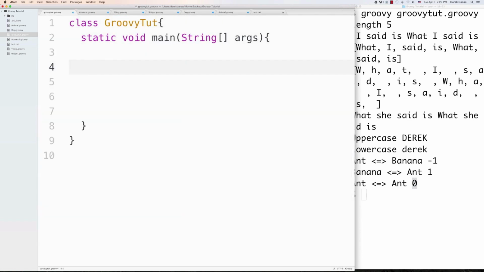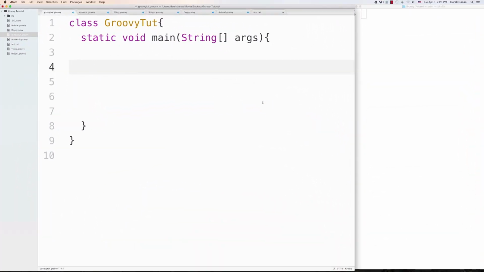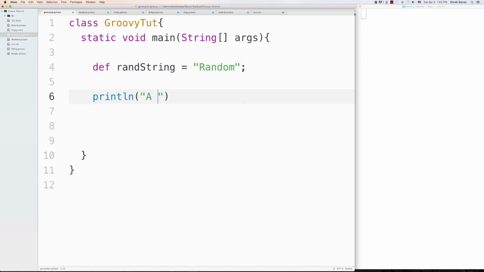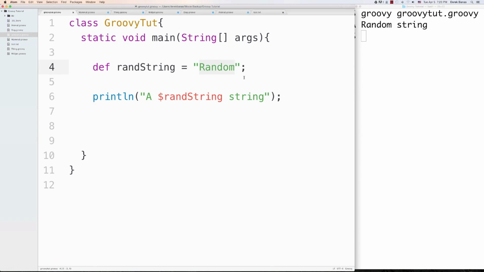Now I'm going to take a look at input and output. Like I said before, with double quotes, we're going to be able to insert variables inside of our strings. So let's create a new string here. Let's call this a random string, and let's just throw the word random inside of here. Print line, and we're going to be able to say random string with the $, and you can see it automatically took the random value and juxtaposed it directly inside of there.